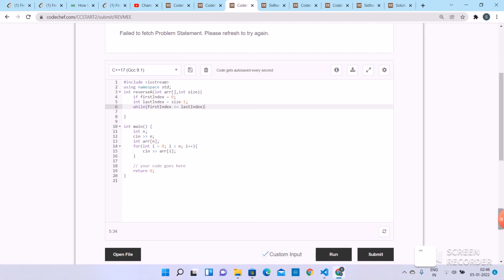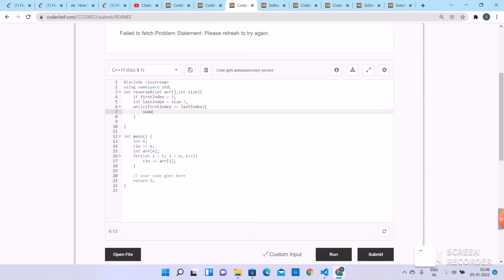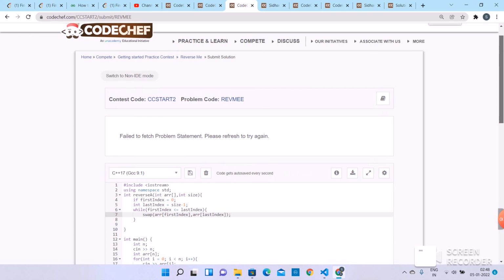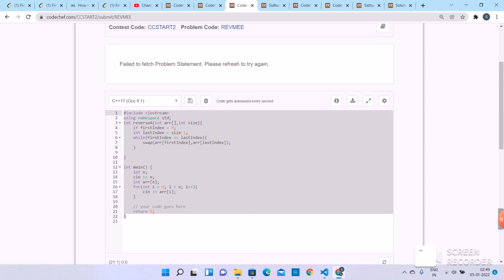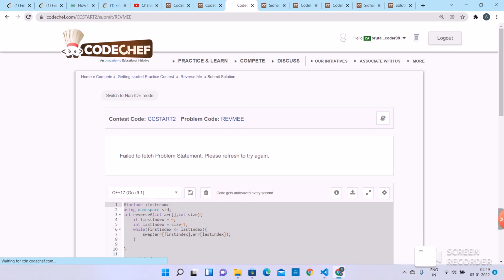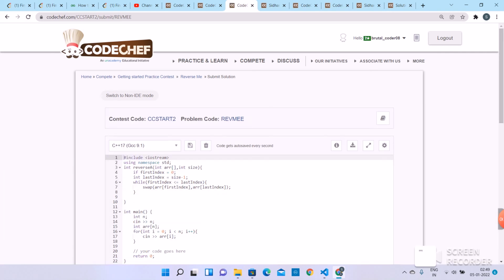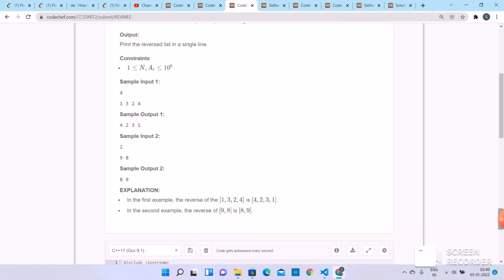we have to swap the elements. We have to swap the element at our first index, arr[first index], with the element at our last index. What is the role of this swapping? I'll explain. Let's copy this code and reload this page. See clearly, guys. We have to swap the elements as long as the first index is less than the last index.